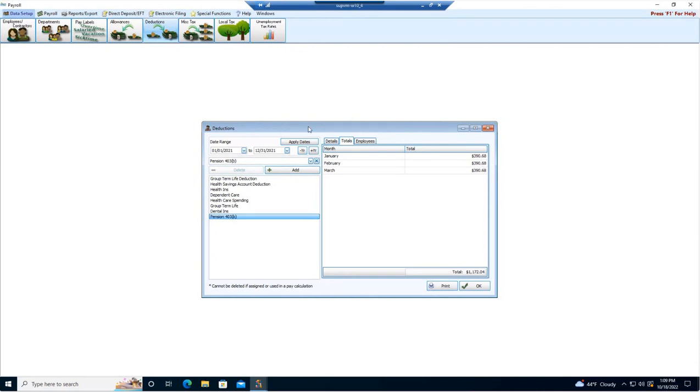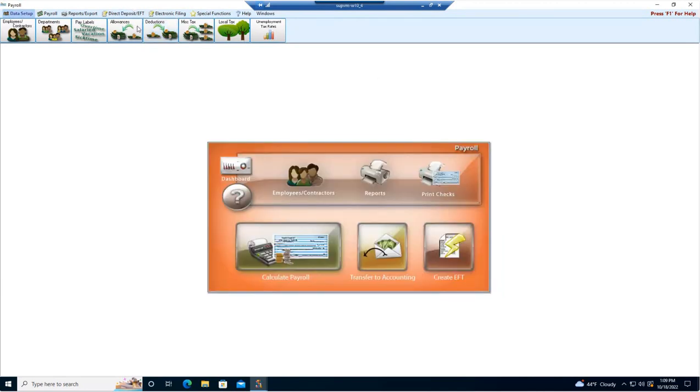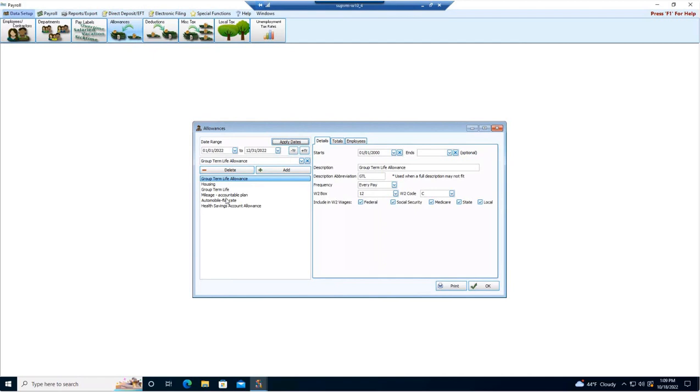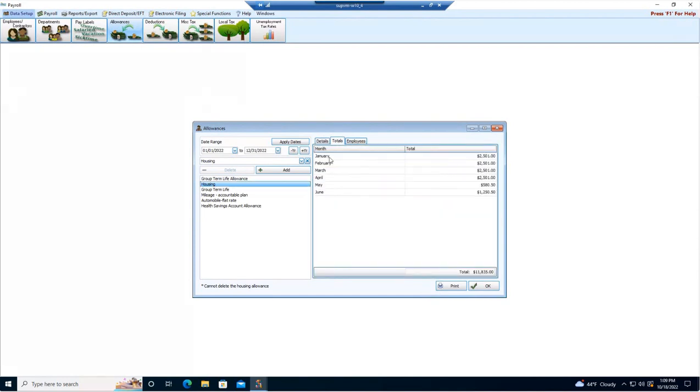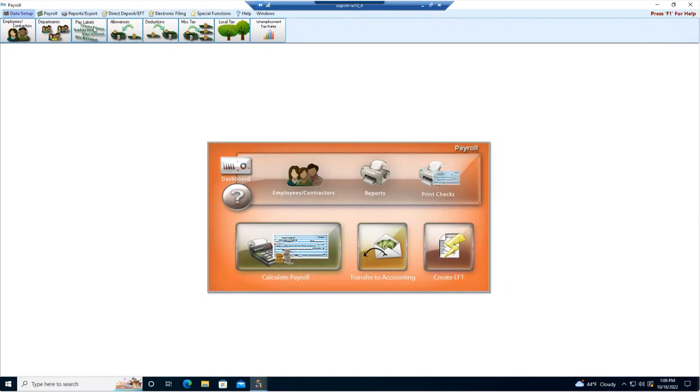And again, allowances, folks, work the same way. So let me close out of our deductions and go up to allowances. So again, when I click on something like housing, I have similar details, totals, and employee tabs. Again, I've got a date range option. I can click minus year, plus year, and I can choose it, and I can see details, totals, or employee totals for a particular period. Okay? So again, virtually identical in terms of how these work. We're going to go back to deductions. There's a reason why here. Okay?